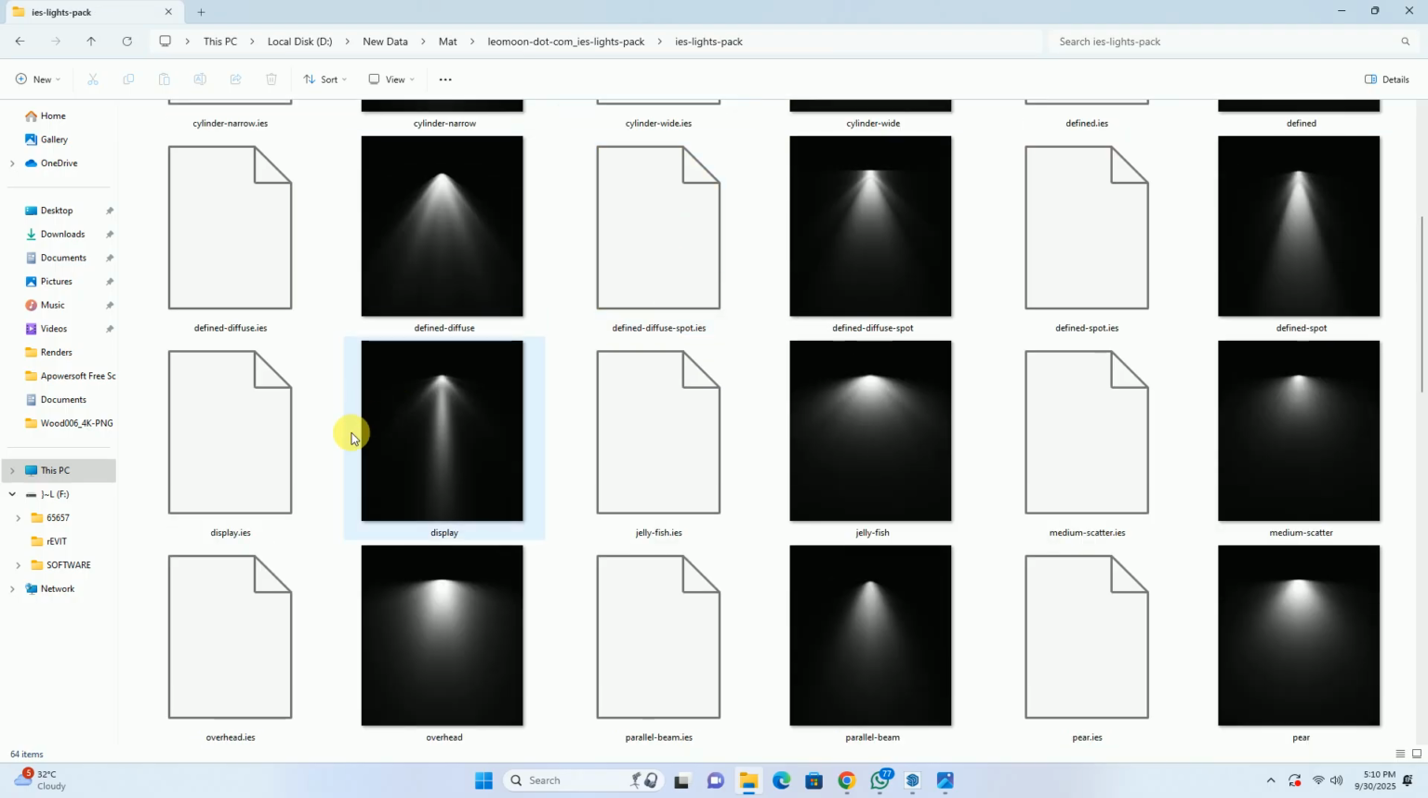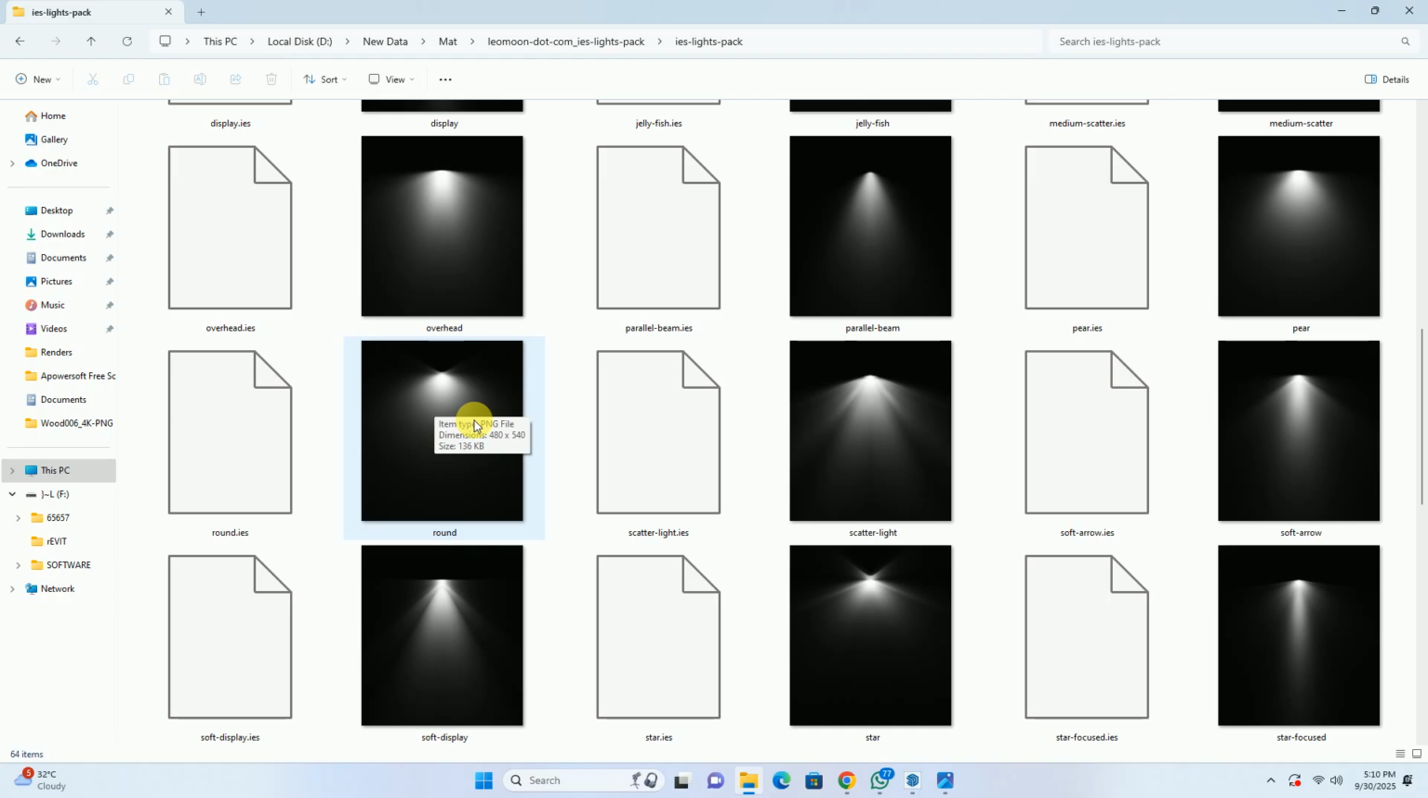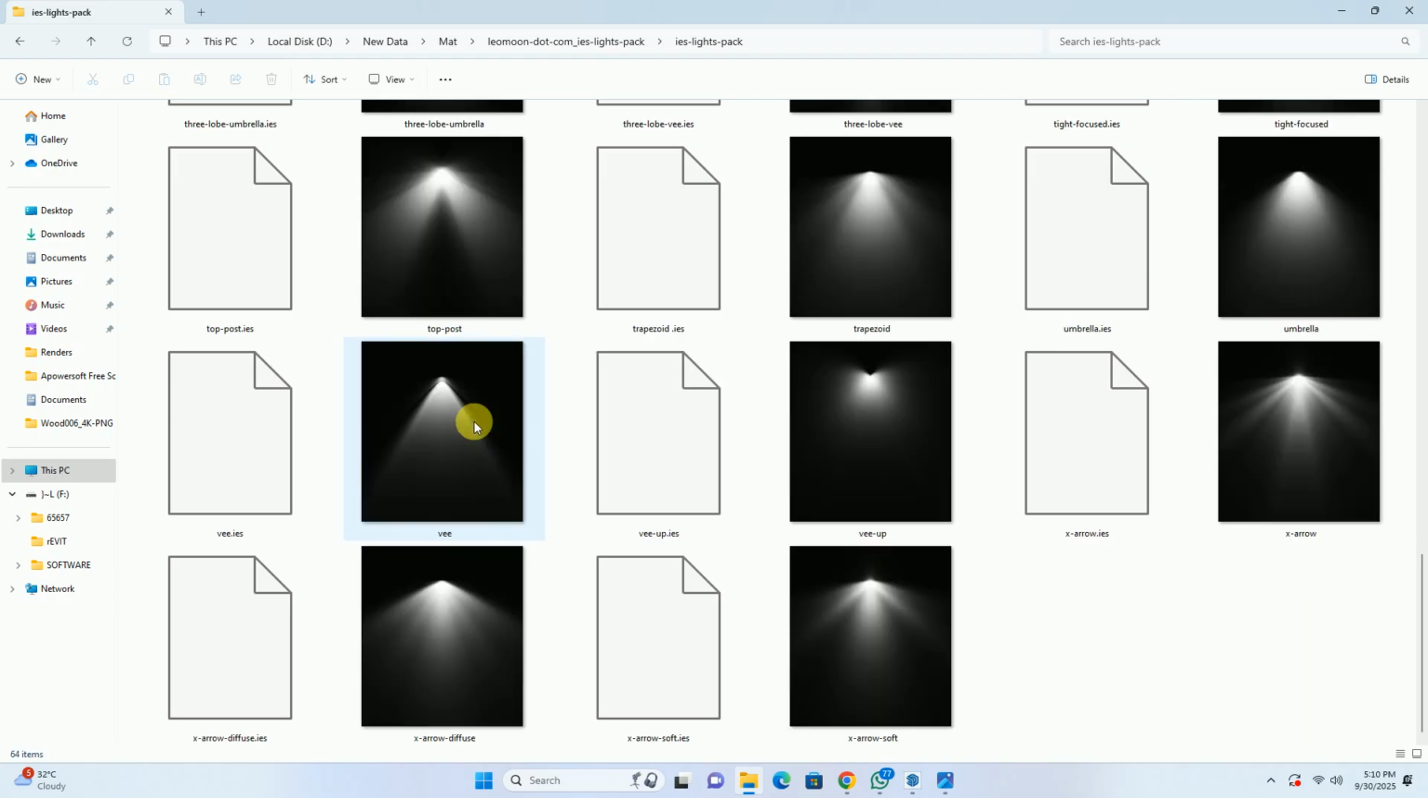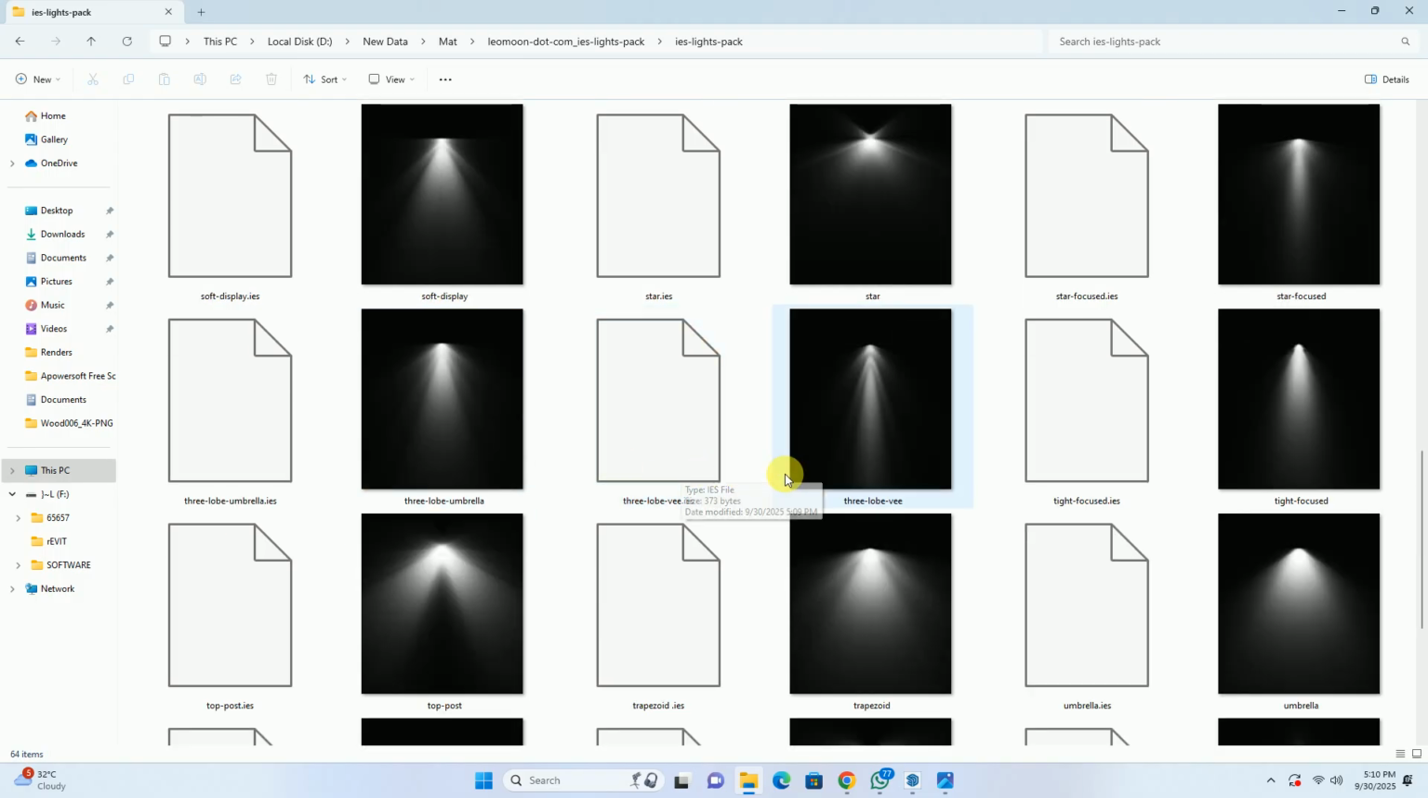If I select the display, it's going to reflect this light in this kind of manner. So if you want this kind of light, you can select it, or I want a three globe kind of feature. So I'll go ahead with this three low umbrella. Okay, I'll be going ahead with this three low umbrella.